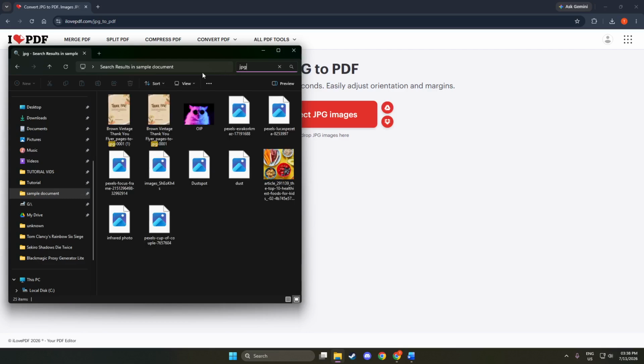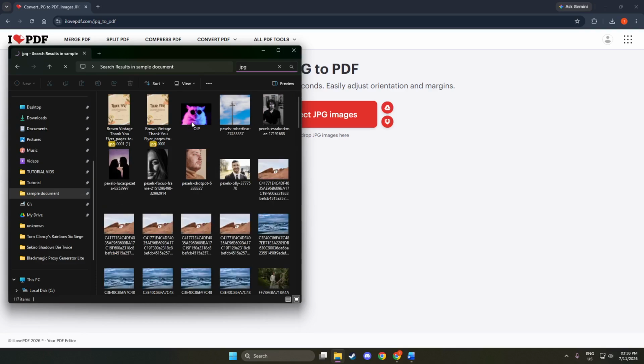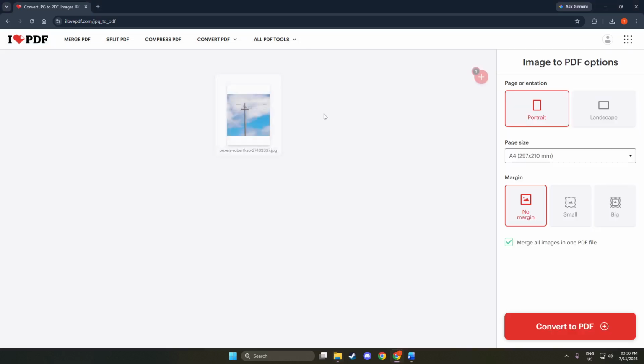Now it's time to arrange the images in the order you want. This step may seem minor, but it carries great importance. The sequence of your images will determine how they appear in the final PDF. You can simply click and drag each image to rearrange them. Take a moment to ensure that the order reflects your intended layout. This attention to detail will save you from confusion later on and create a coherent document.